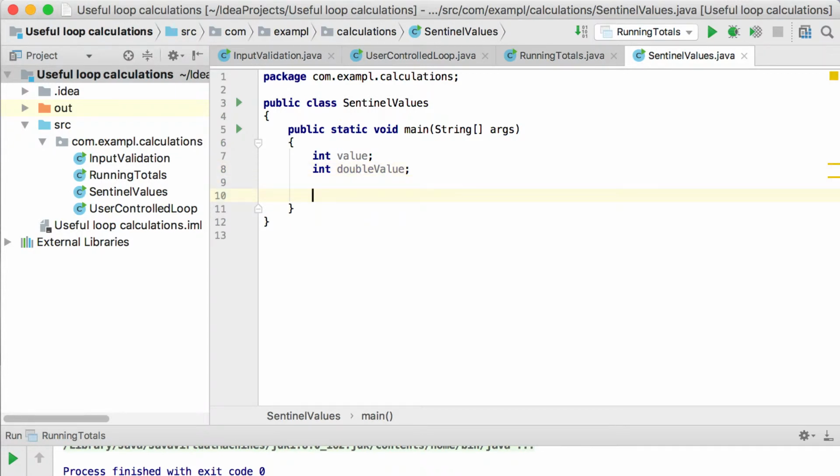Then we must allow the user to keep on giving us a value for the question that we're asking. So we're going to ask, please enter a value to double, and then he will keep on entering numbers to double until he chooses to stop. And this is what we call a Sentinel value.